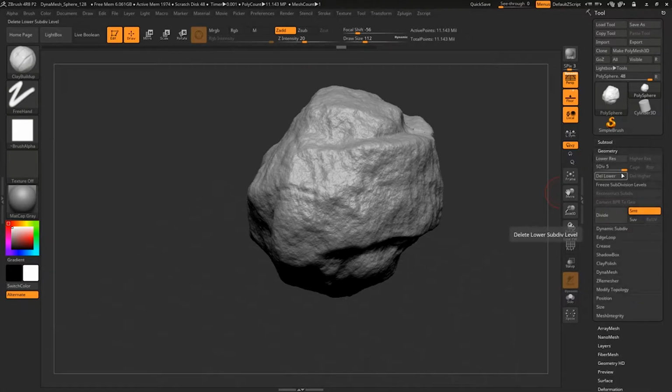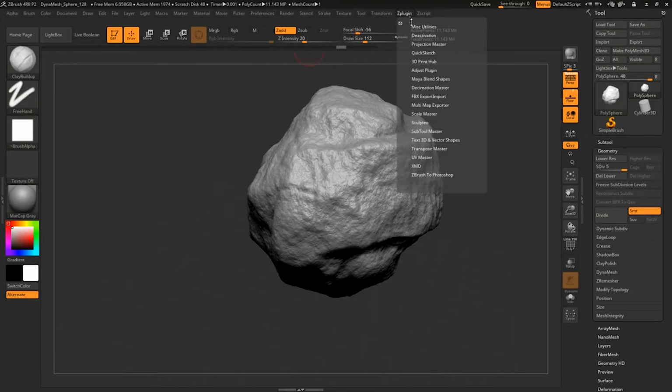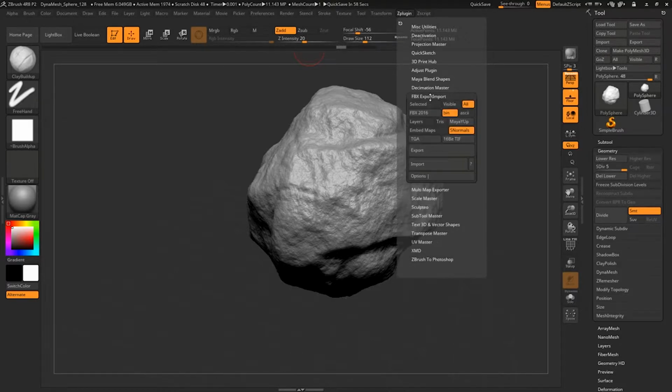Next, what I'm going to do is save out this high poly as an FBX. If you go to Z plugin, it will be FBX export import.